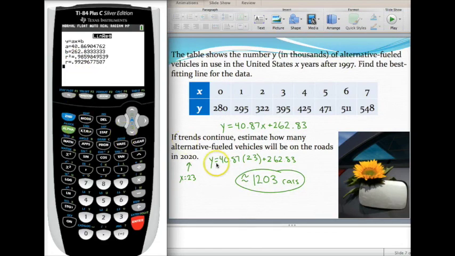Okay. The final part of this then was they want to imagine our trend continues. How many fuel-efficient vehicles would we expect on the roads in 2020? So what I did was I found out that 2020 is 23 years past 1997. So I just used this equation. I just used my calculator to work that out. Some people were smart and they realized they could actually use their table.